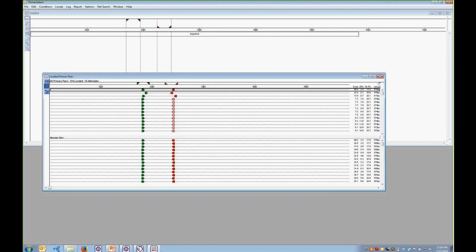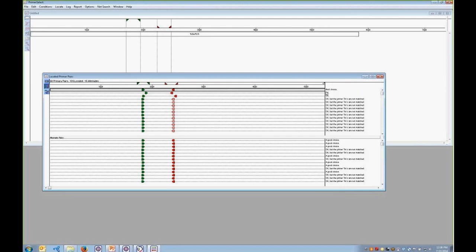I can open up the comments window to see any comments that the program has shown. So it says here that this is our best choice, that these next two are okay. And then it makes comments on what may be wrong with some of the primers further down the list. So in this case, these all will work, but the TMs aren't matched. So you may have some problems there. You may have to make some adjustments if you choose one of those lower primers.